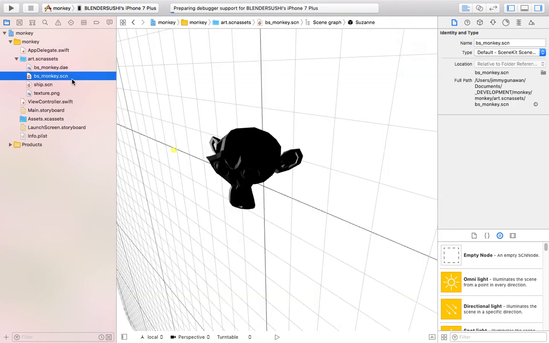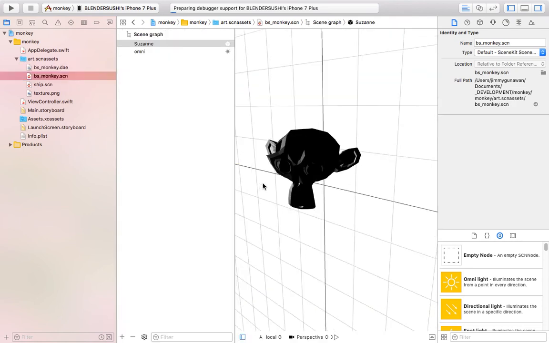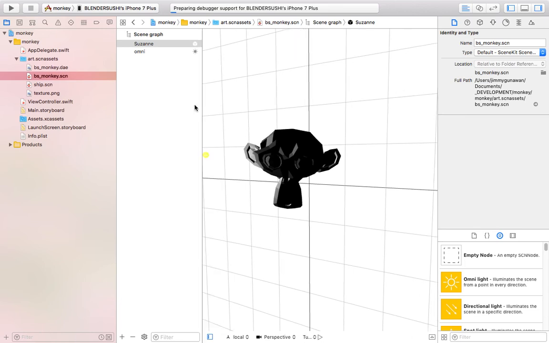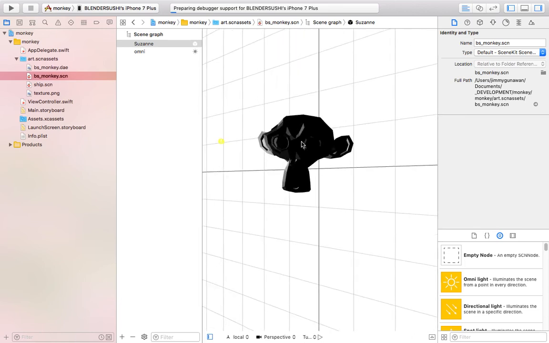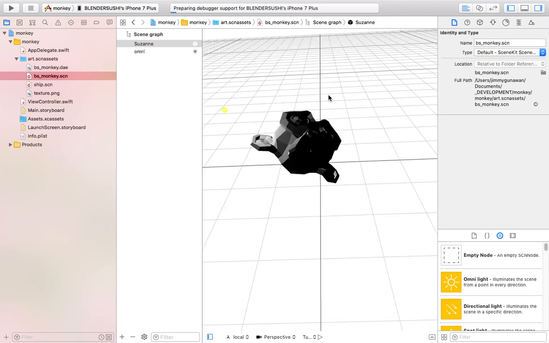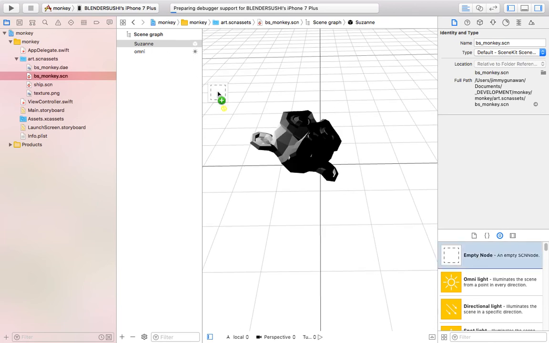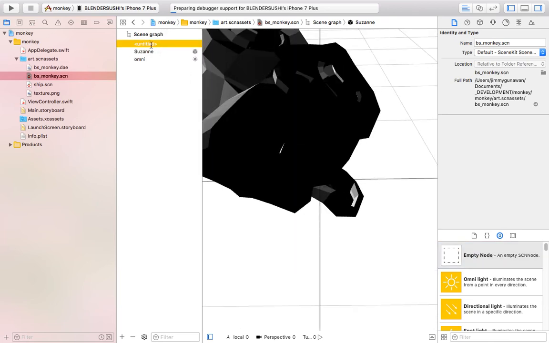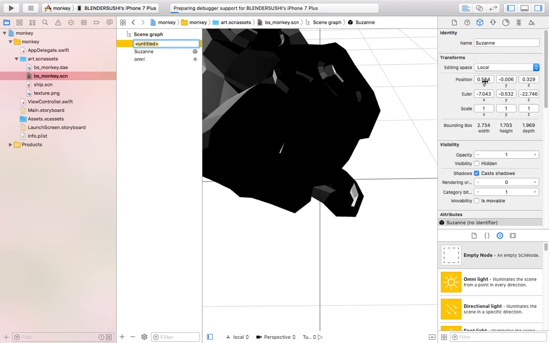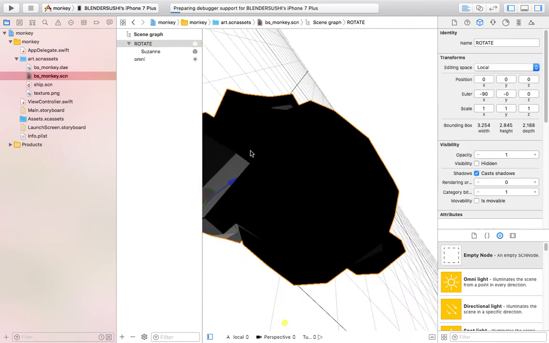Now that this is a proper Apple SceneKit format, we can do rotations, and we can bring in empty nodes, and this is normally what I'll do. I will rotate it like 90 degrees, so I'll call this node rotate. I'm going to put Suzanne under that node, and I will rotate this minus 90 to fix the orientation problem.